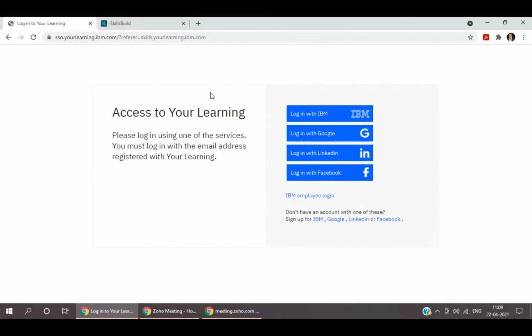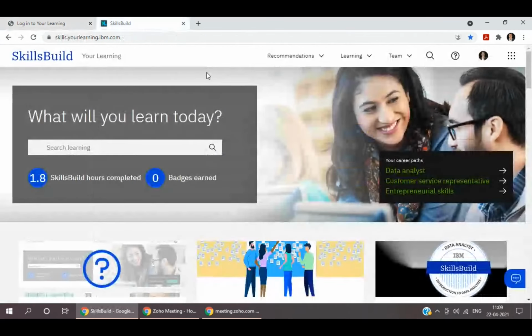So once you log in with your Gmail and password, it will get to the home page of the SkillsBuild portal, which looks like this. In case you have not yet been registered, you will get a prompt saying you have not yet been registered on the SkillsBuild program. Then please contact us and we'll help you with that. If you have been registered, it will take you to this home page.